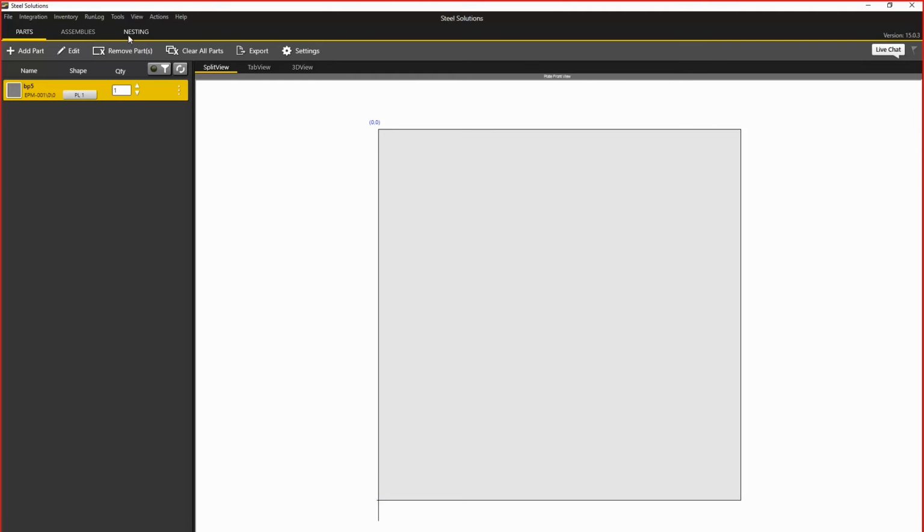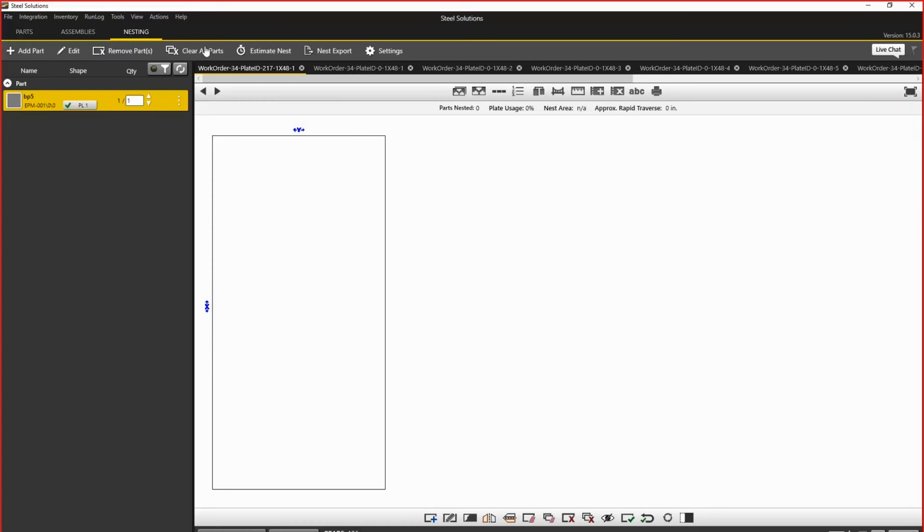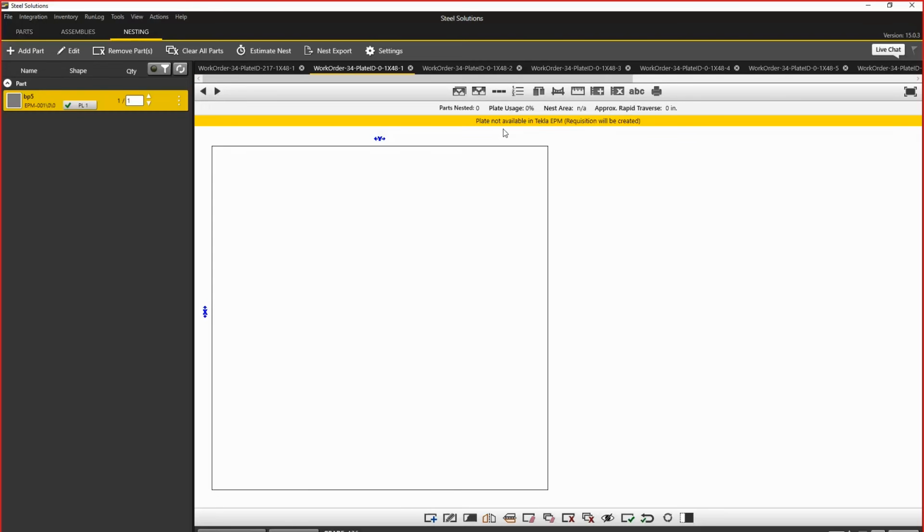If we click the Nesting tab, parts to cut will be listed on the left side of the window, and available and needed plates will be shown above the white nesting window. Here, if we click this needed plate, there will be a yellow bar that says Plate Not Available in Tekla EPM. This will automatically create a requisition in Tekla if you use this plate or nest on this plate.